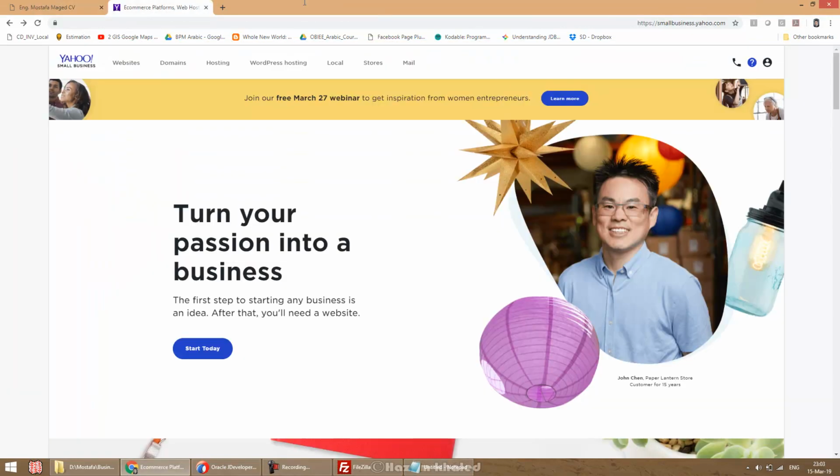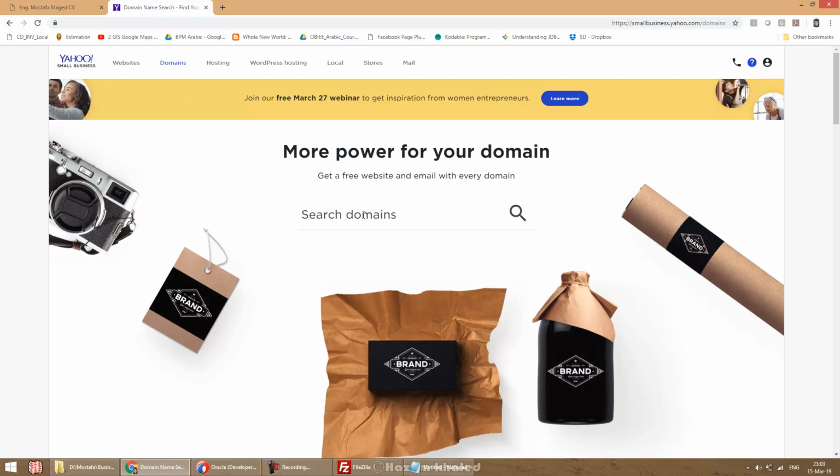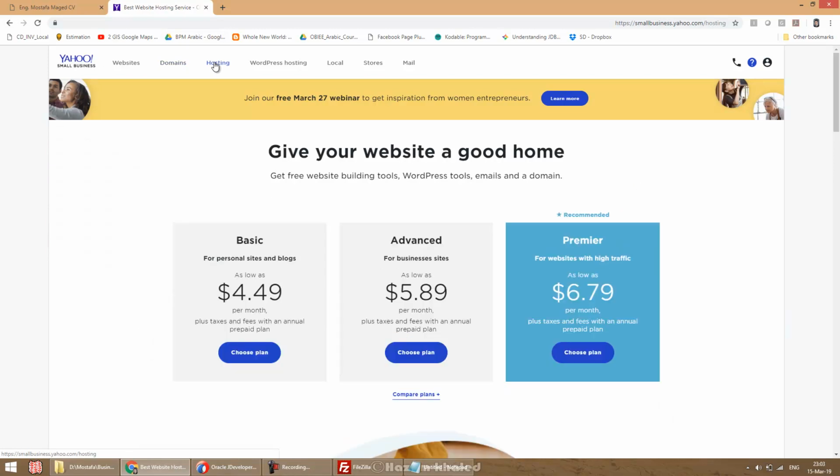For example, you navigate to smallbusiness.yahoo.com, and you have here a link for domains. You can buy a domain from here. Of course, you need to pay through a credit card or whatever online payment method. And this is the hosting, and you have here some plans. This is what you have to pay. It's as low as $6.78 per month.